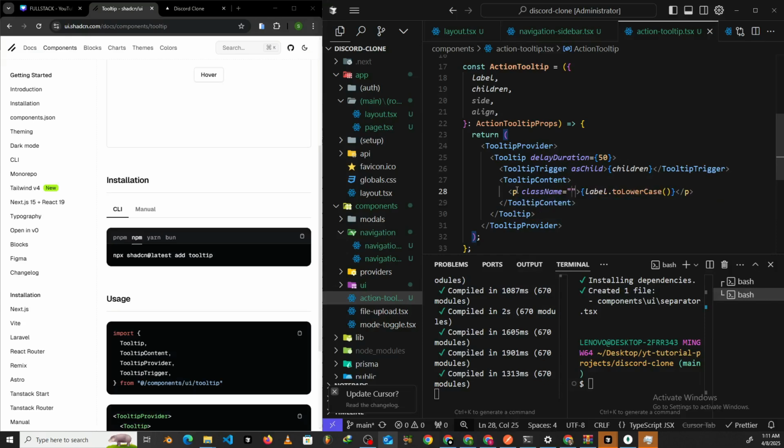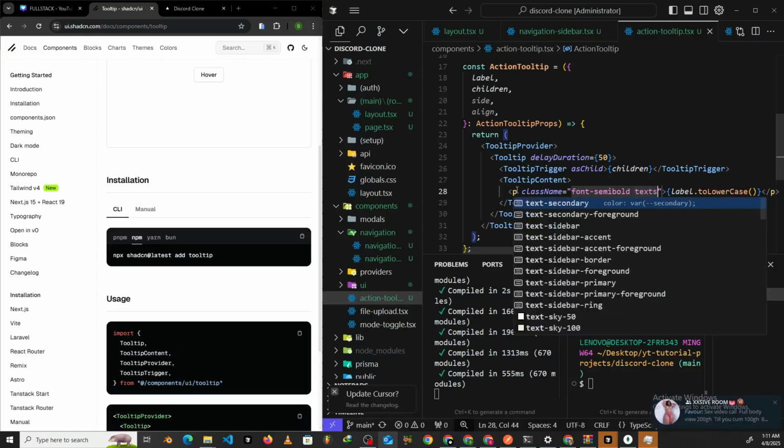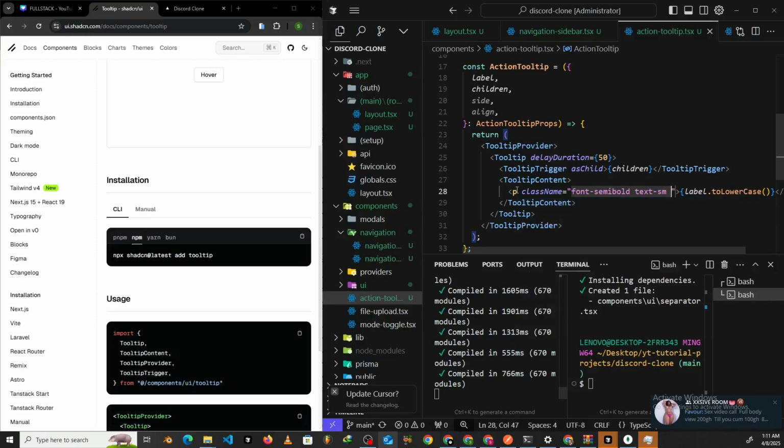Then let's apply a few class names to the label right here. So we want it to be font-semibold, just like that, and then we set the text to be sm, just like that, and we want to capitalize it as well. Alright, so we are good to go.